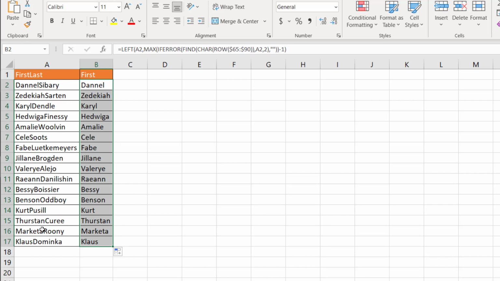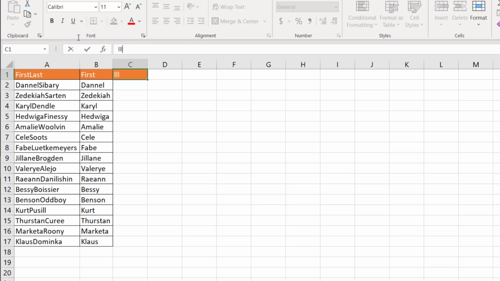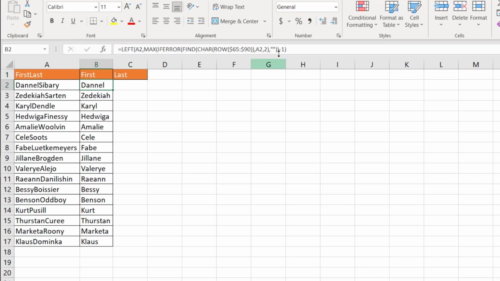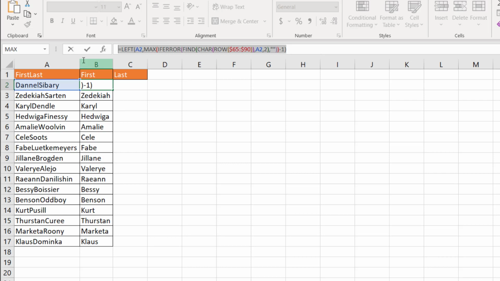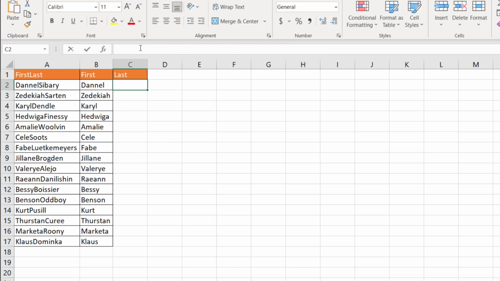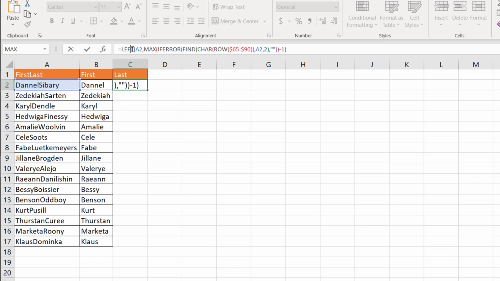What if we want to pull out the last name too? Well, we can do that. Control C to copy that, Control V to paste. I'll call this one last. Press enter. Just go into that cell, take that formula, Control C to copy, escape, go into the cell, Control V to paste, and I'm going to use another function called mid. What it's going to do is start at the middle of this value. I don't need to do that -1 because I don't need to go before that.